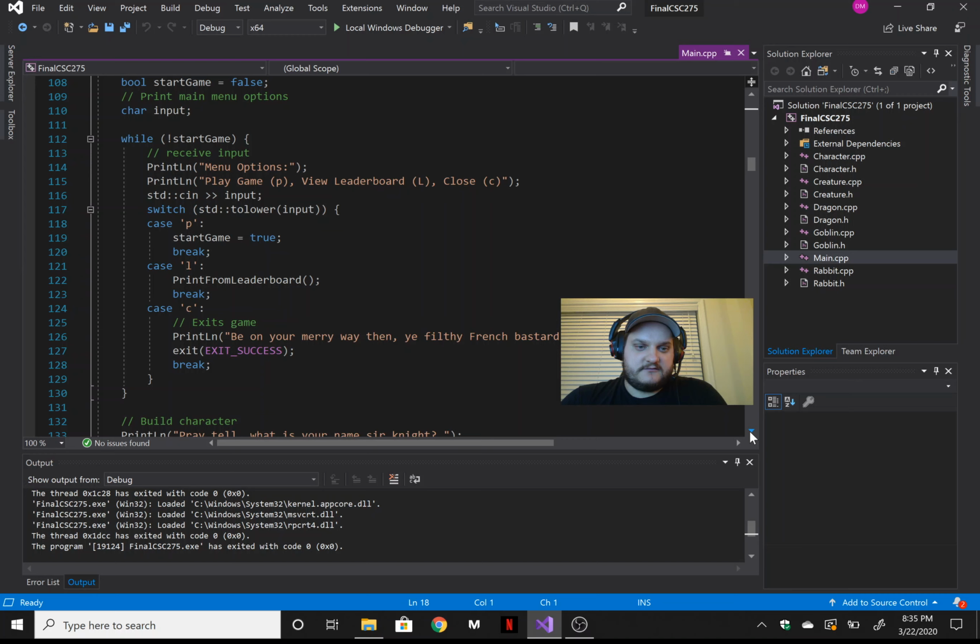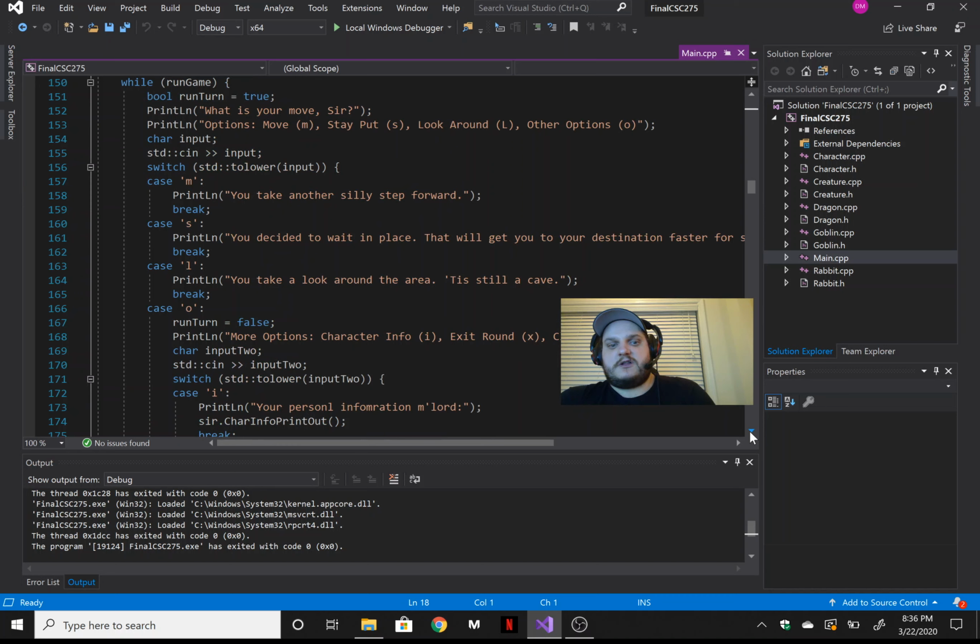So we begin to run the game, and this basically will set up what happens in a turn. There are four things you can really do in a turn. You can move, you can stand still, stay put, or you can look around. And then for more options, you can pull up the character info, exit round, or close the application. Currently, exit round is a little broken, and it'll actually exit the application also. So that's something I'll have to go back and fix at a later date.